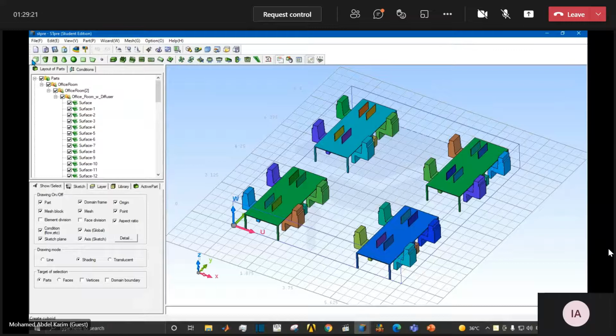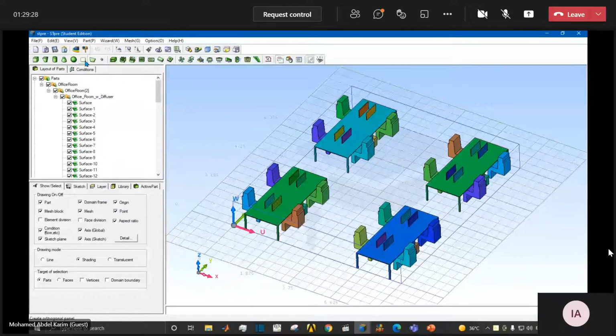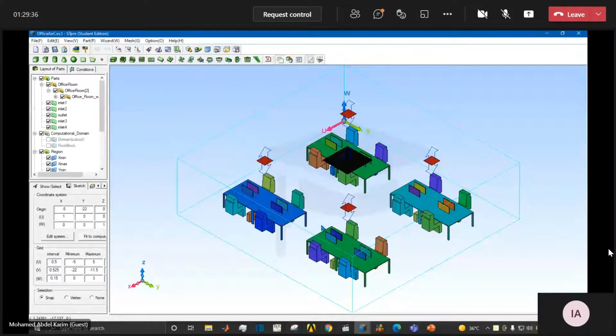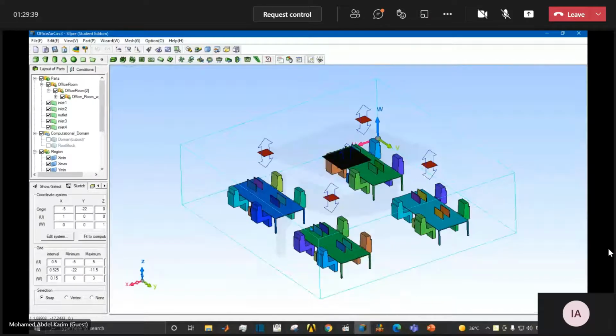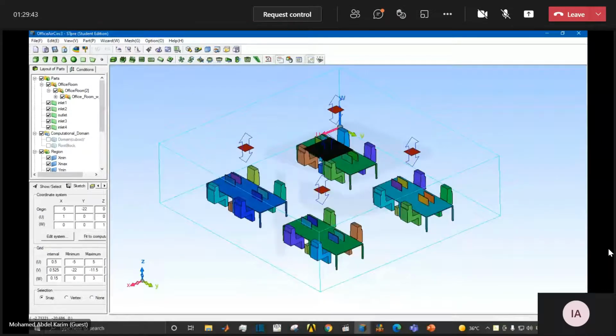Okay, let me see. Here is a different model with a determined computational domain. After we fixed our inlet and outlet vents, we just go to the condition wizard.